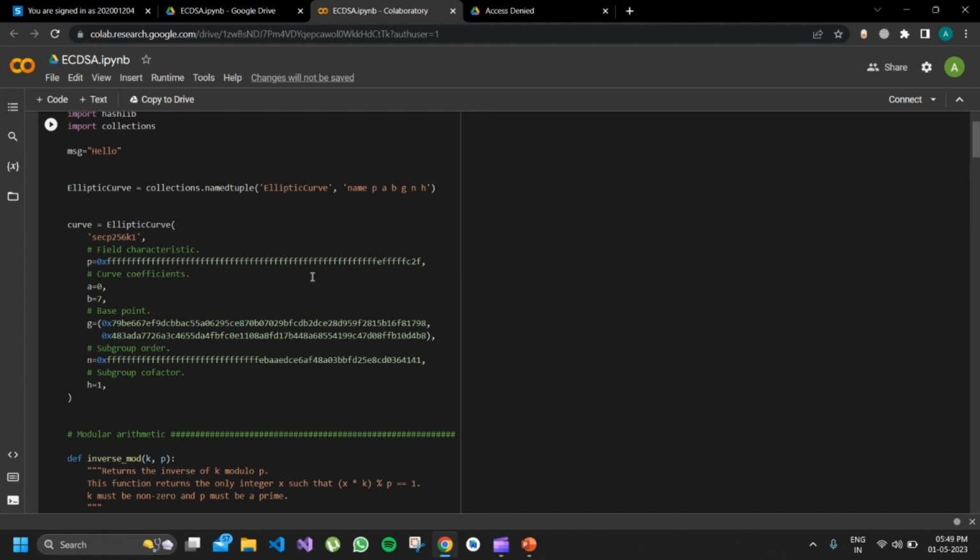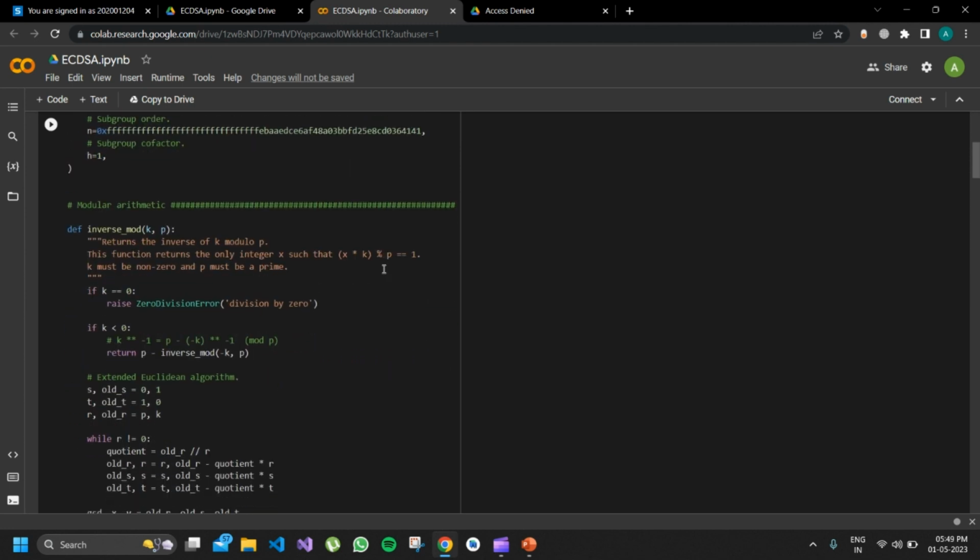Now we'll look at the functions which are used in the code. So first, the elliptic curve named tuple represents the elliptic curve parameters required for the ECDSA algorithm, including the field characteristic P, coefficients A and B, base point G, suborder N, and cofactor H. Now here is the inverse mod function. The inverse mod function computes the inverse of a number modulo prime number p. This function is used to perform modular arithmetic required for the ECDSA algorithm.